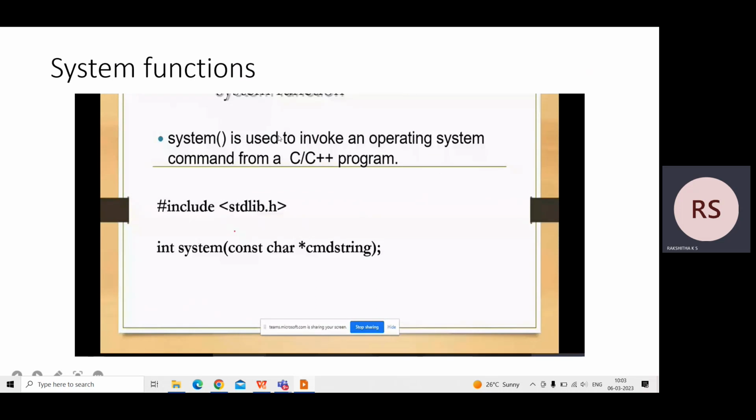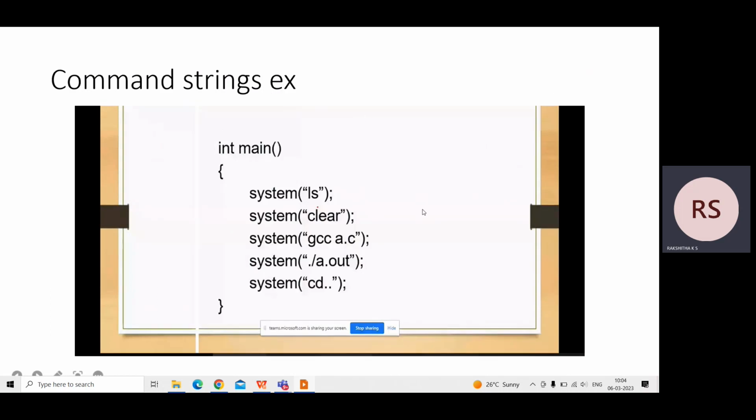And next is the system function. Here system is used to invoke the operating system. It is in the form of a C or C++ standard library function call. To use the system function, we pass a command string, which is a constant character string. This is a simple program which explains how the command strings work.